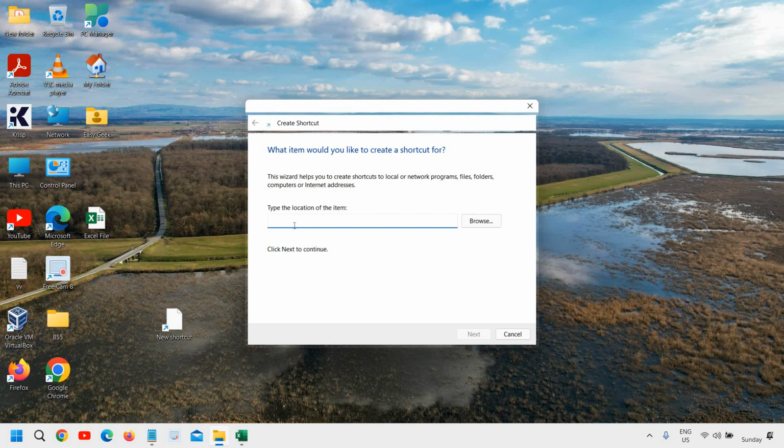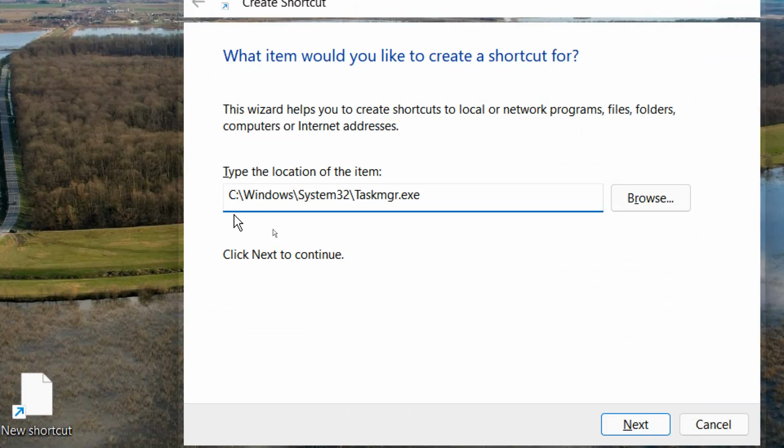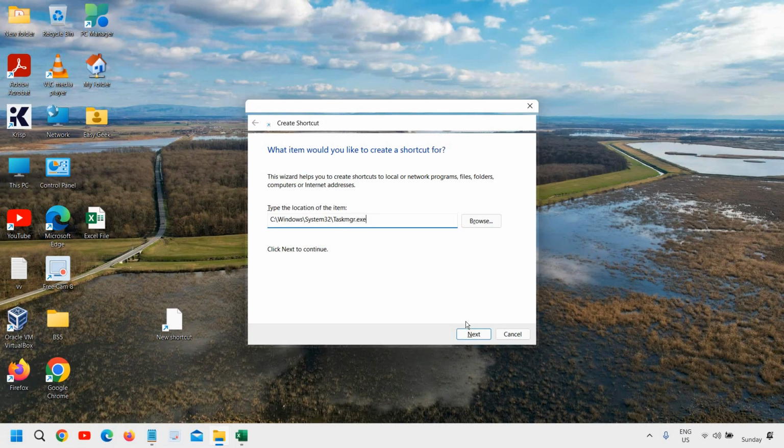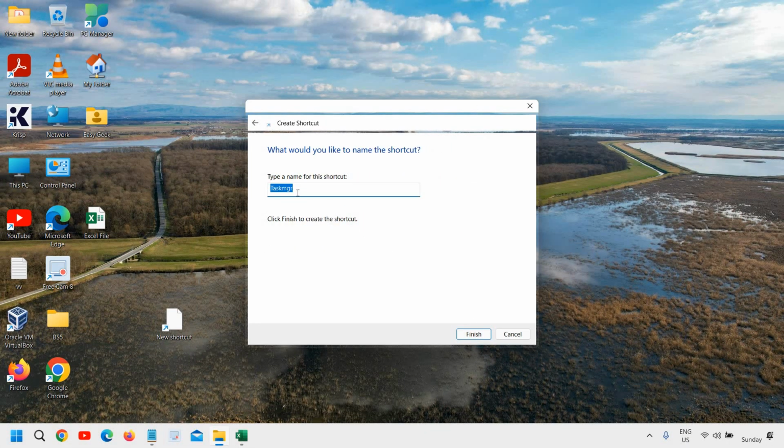So I'll mention, you can pause and just type C:\Windows\System32\taskmgr.exe. Once you have typed it, click on Next and give a name to it.